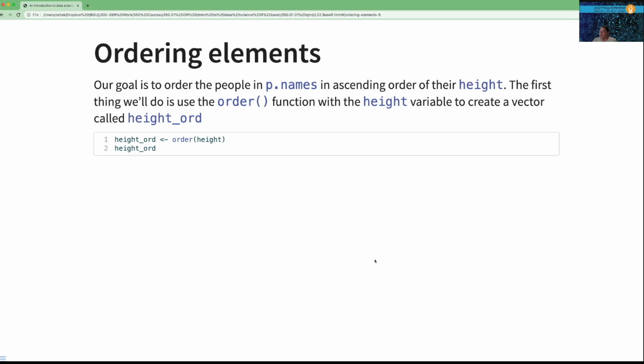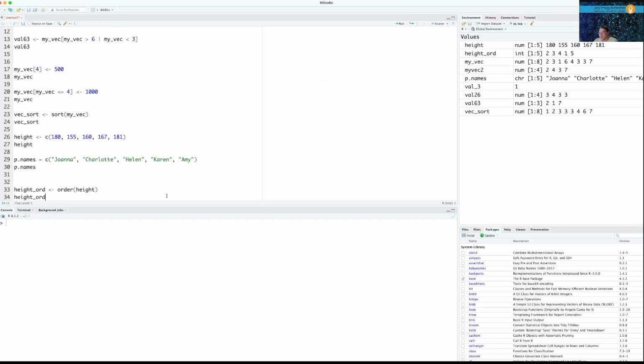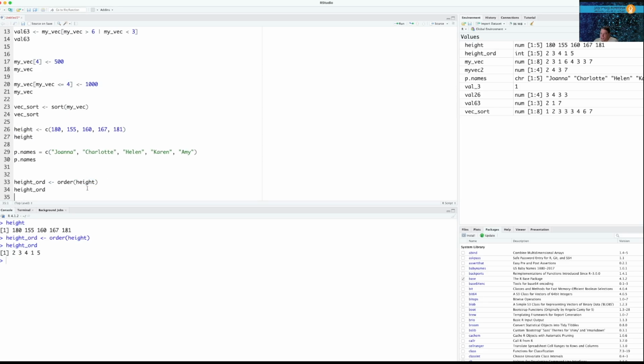Our goal here is to order the people in p.names in ascending order based on their height. The first thing that we'll use is the order function, with the height variable, to create a vector called height order. So let's go back to the script and order the vector height. We have the vector height, right? If we order this and create a new variable, height order, you'll see that we got the order of 2, 3, 4, 1, and 5.